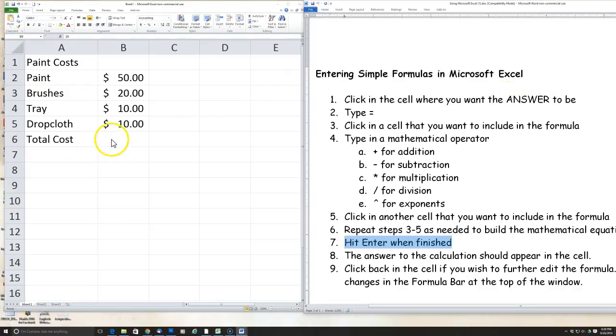So I want my total cost to be in this cell here. So I will click in this cell where it says total cost. Step 2, type the equal sign. So I find the equal sign on my keyboard. It's kind of next to the backspace key. Now Excel knows that I'm beginning a formula.